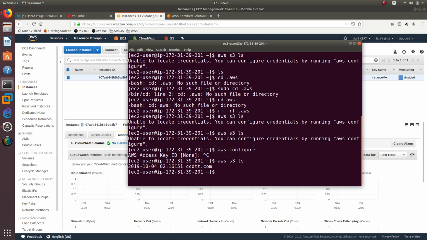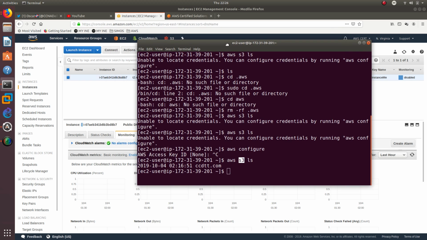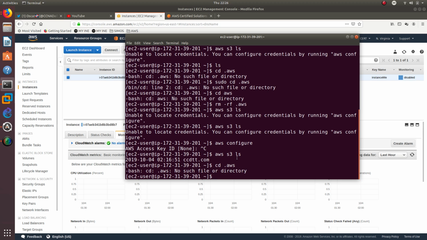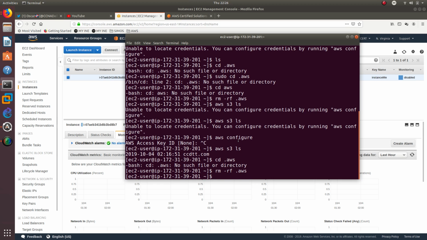But now you can see that I'm able to see the S3 bucket that I created. It just took a couple seconds for the role to get activated, but now we can see the bucket that we created. And let's see if we're able to see the AWS directory. There's no file directory because I think I deleted it with that command. Okay, so as you can see now, we are able to see that AWS S3 bucket. Let's see if we're able to make a bucket in S3. Let's go ahead and create a new bucket.